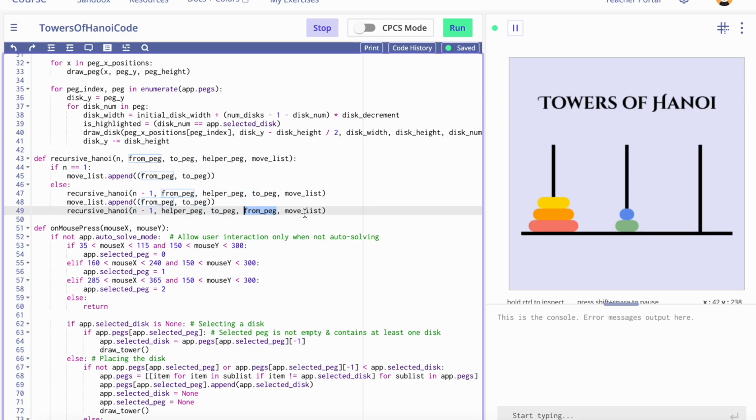The move that transfers the largest disk directly from the from peg to the to peg must happen after moving the n-1 disks to the helper peg, which is the first recursive call, but before moving those n-1 disks from the helper peg to the target peg, which is the second recursive call. So by placing the move list append call between these two recursive calls, we can ensure the sequence is preserved and maintain the logical order of the Towers of Hanoi solution.